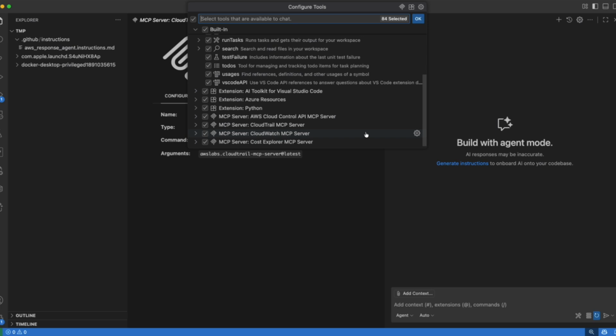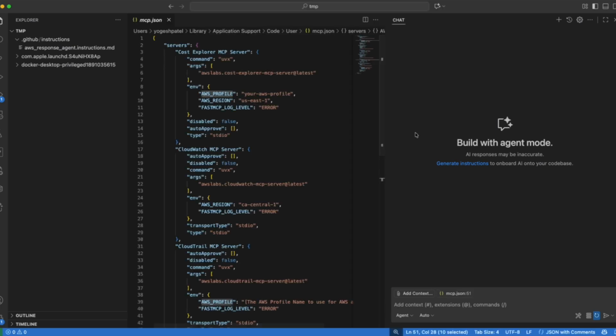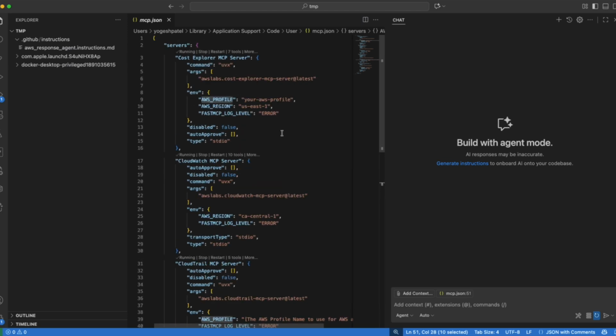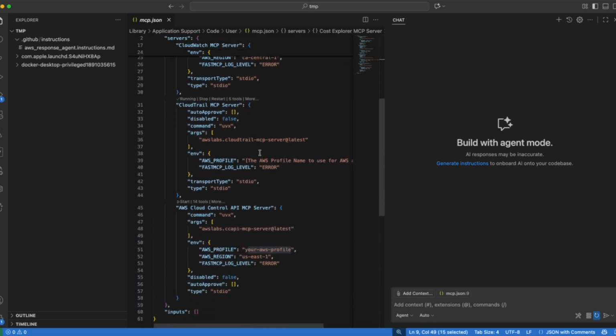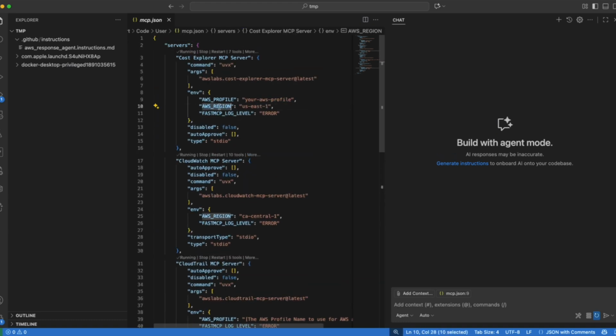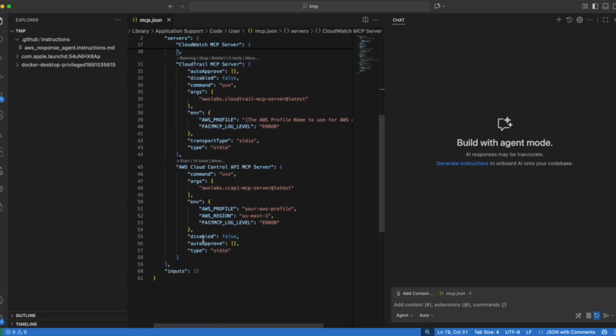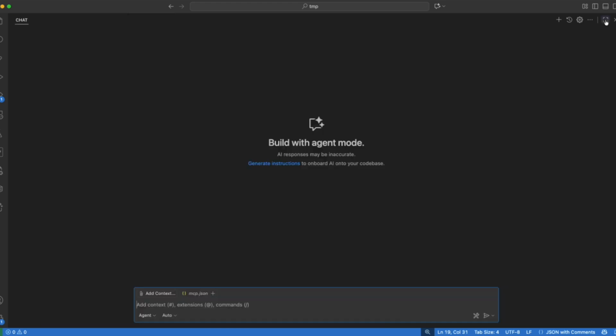So the next step is configuration of these MCP servers. Here you can see the list of MCP servers along with their configuration. Here you need to configure the AWS profile that you are using for the credentials. For all MCP servers, the AWS profile and the region I have already set, and you can see that MCP servers are running. If there is some issue then an MCP server may get stopped, so you need to fix that configuration and start it. Okay, now my Copilot agent is ready to ask queries.